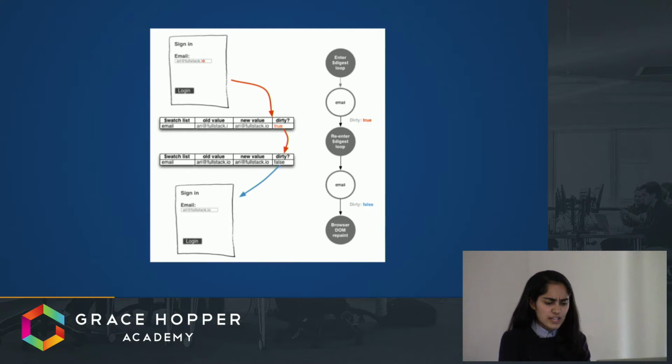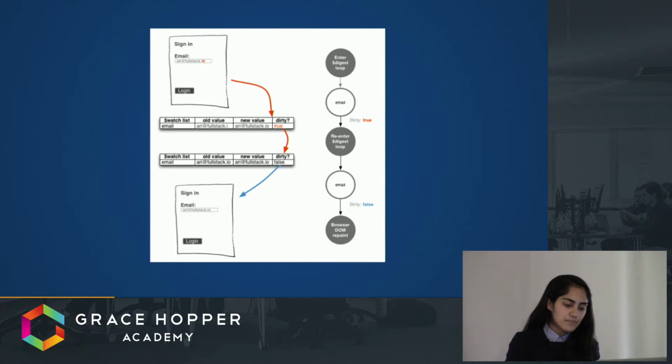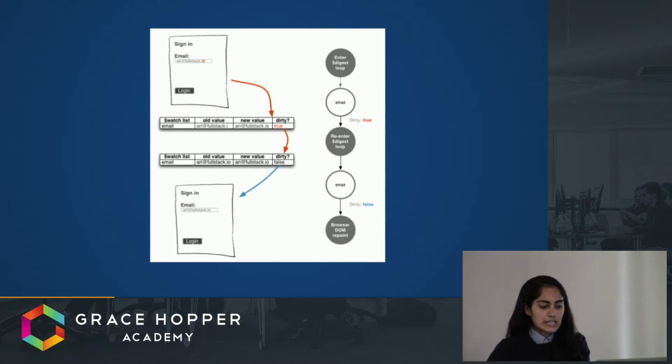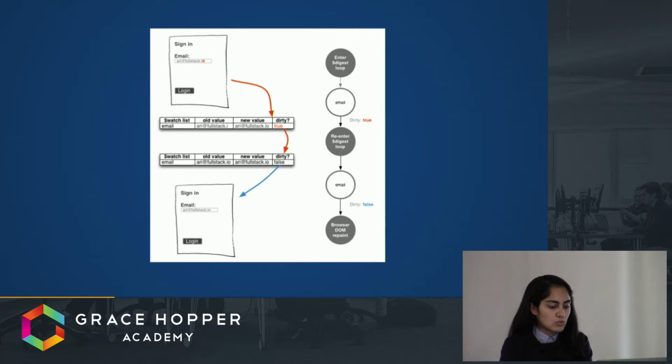Dirty checking is just Angular's way of checking whether a value is updated or not. So what Angular does is it loops through the watch list, and it compares each new value to the old value. If it hasn't changed, then it keeps going down the list. But if it has changed, then 3 things will happen. The callback function associated with that expression will be executed. The current value will be changed to the new value, and the expression will be set to dirty, which means that another digest cycle will be triggered.